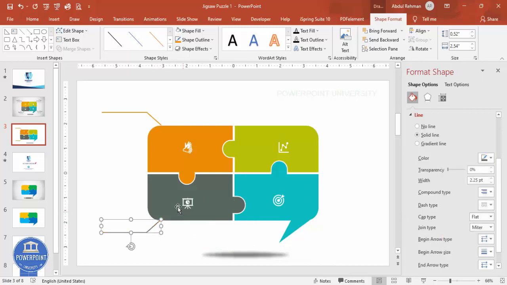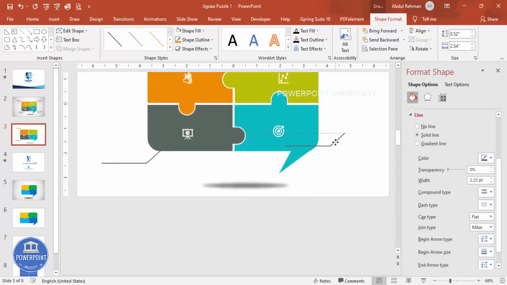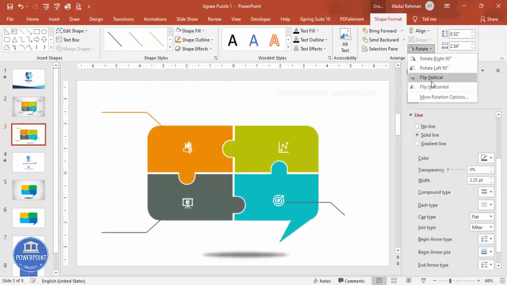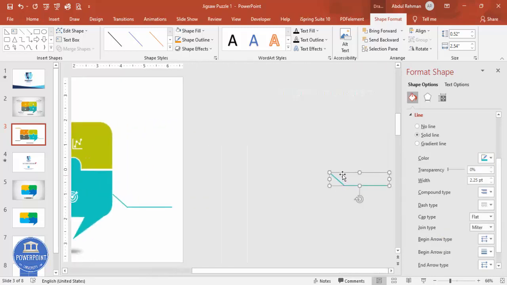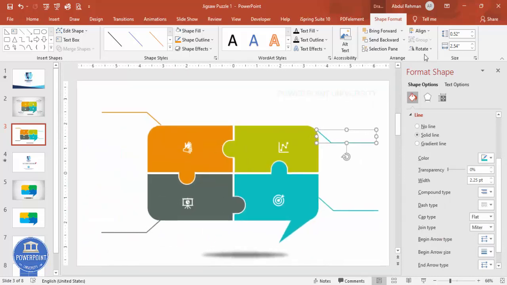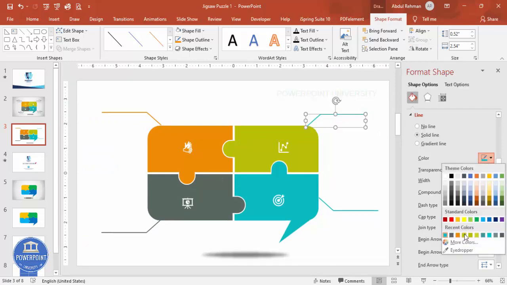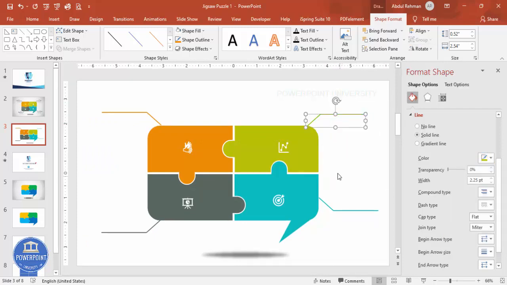Change the color to match the background. Press Ctrl D to duplicate, bring it to the other side, and I can just rotate it, flip horizontal, and I can just put it like this. And the color, I'm going to use the teal color. All right, and then press Ctrl D. I can bring it here. If you want, you can just rotate like this, and then this will be this color, which is the dark yellow.